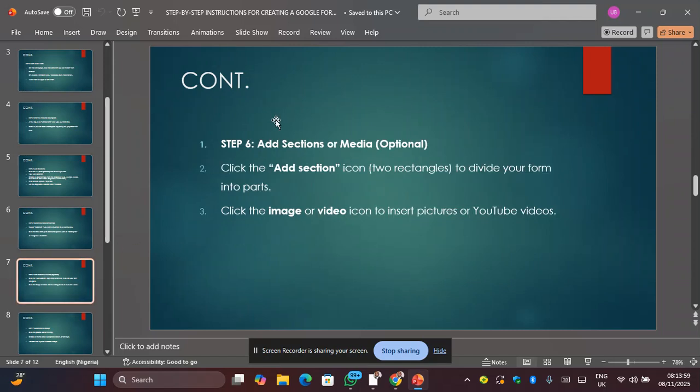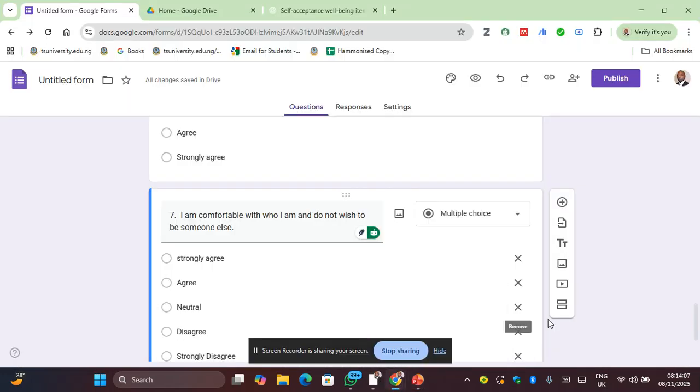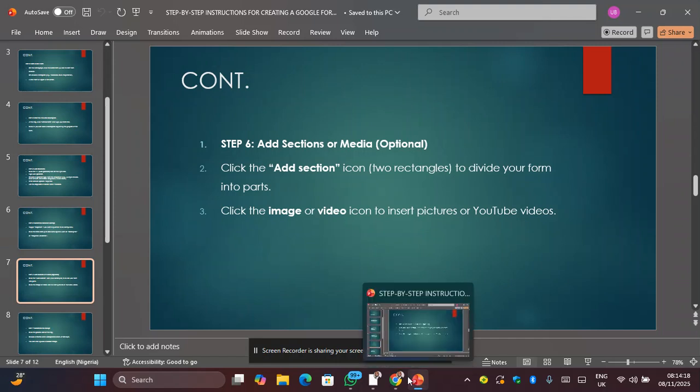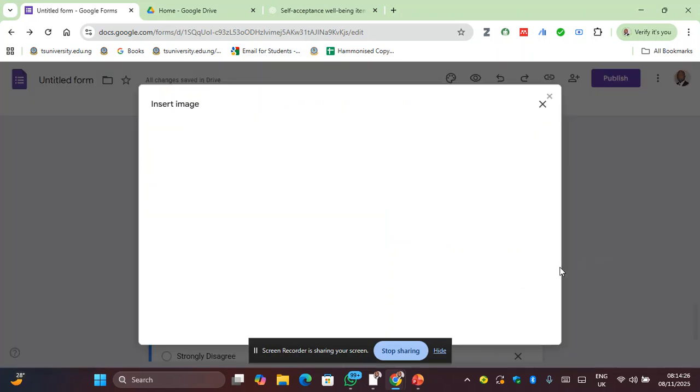Slide number 7 says add sections or media, optional. This is where you are expected to add your section. If you touch it, it will add a new section for you. Click the image or video icon to insert a picture. So here, we are going to click video. This is a video, and this is image. Let me just click image and see what is going to come out.